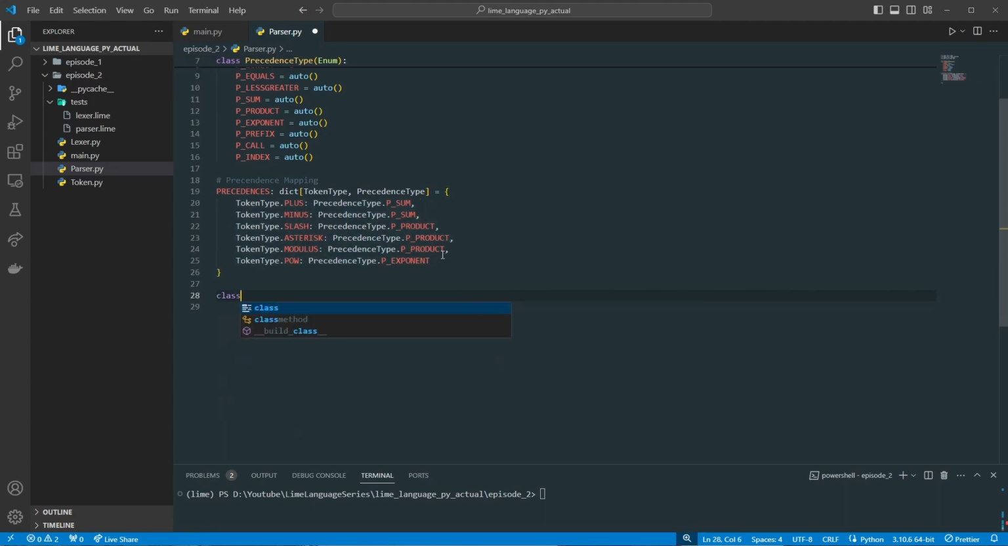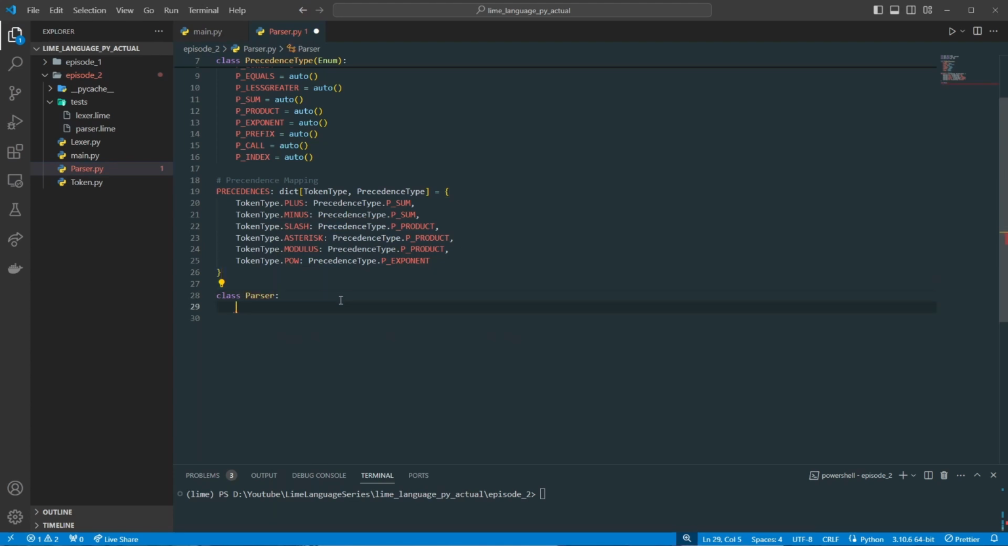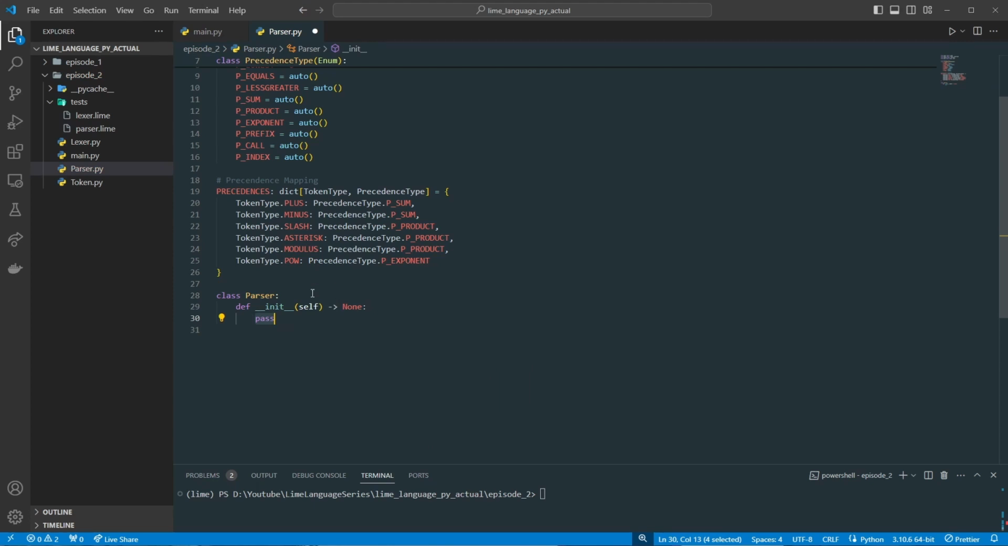So we'll go down and we'll start our Parser class. So we'll add a class Parser. We'll add a constructor init method. The only thing that this constructor is going to take in is an instance of our Lexer, and we'll set a variable self.lexer, type Lexer, equals lexer, the actual variable.